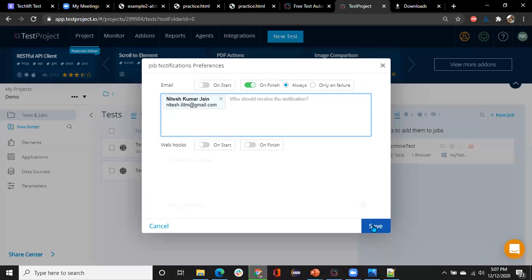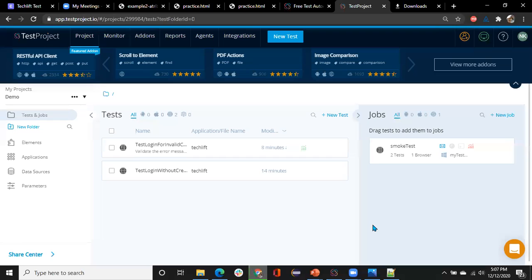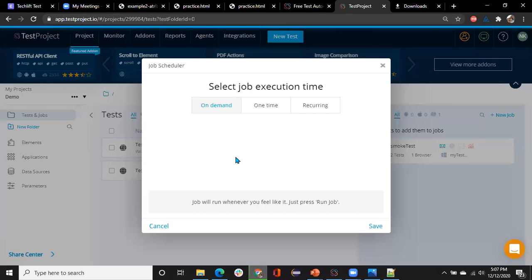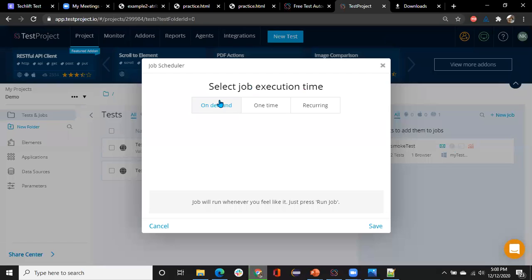So I'm saving here. Whenever we run this smoke test, whenever the run finishes, I'll get the report. The second thing is you can schedule it. So I want to run it at a particular time. I want to run this one time. At what time? I want to run it at 5:11. Okay, as of now it is 5:08 p.m. I want to run it at 5:11. Save it. You can change the time.